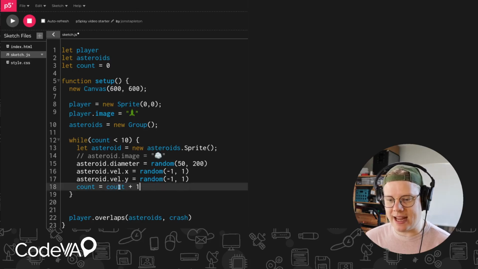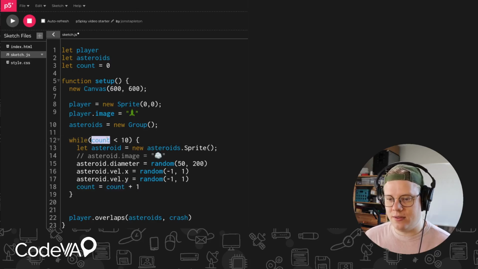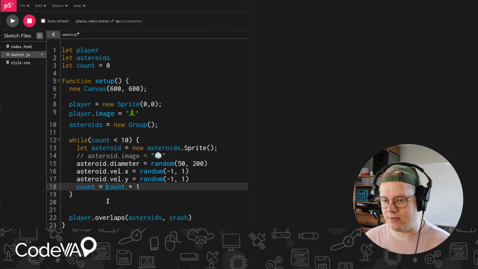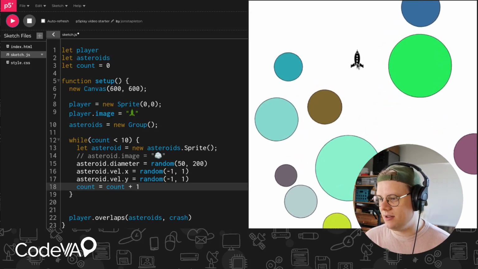So what's going to happen is the variable called count is going to be increasing every time the computer makes an asteroid. And then once the computer makes enough asteroids, when it makes 10 asteroids specifically, it'll move on and then do the rest of the game. Here we go. My asteroids. This looks great.